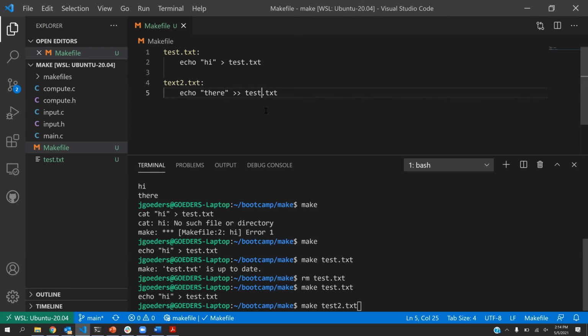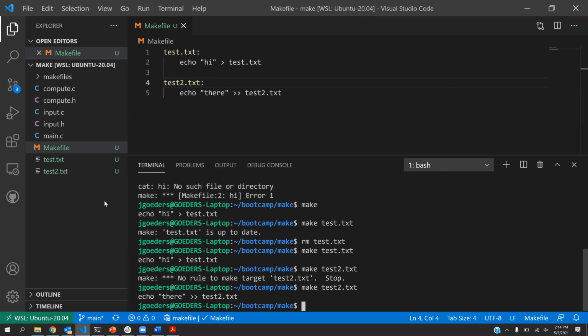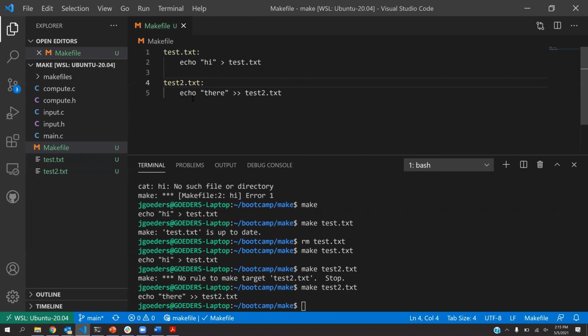Oh, I want it to create test2. Okay, this is a good error. It says, hey, you told me to make something, and I don't know how to make it because I had a typo. It says there's no rule to make this. I had text2 instead of test2. I'm sorry, that doesn't make sense. I was trying to add it to another file, but let's just get to my real example and forget this for now.